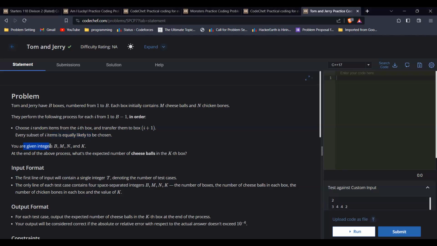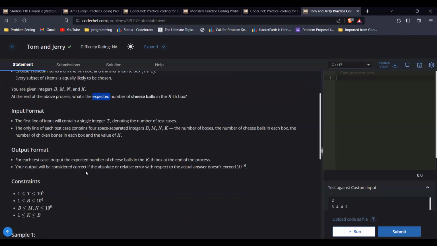Now we are given integers B, M, N, and K, and we have to find, at the end of the process, the expected number of cheese balls in the kth box. Now you might get confused with this. What is this expected value? If you are aware of probability, this is nothing but how many balls will probably be in the box. So this can be a decimal also, a floating point number.